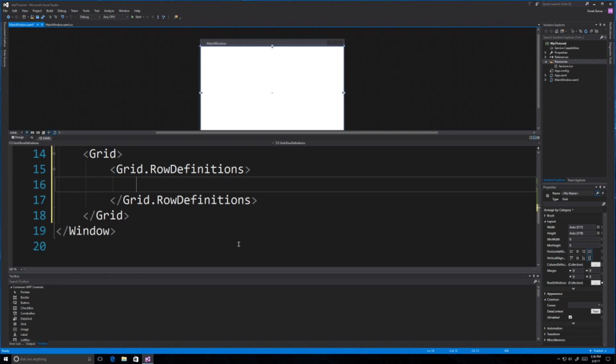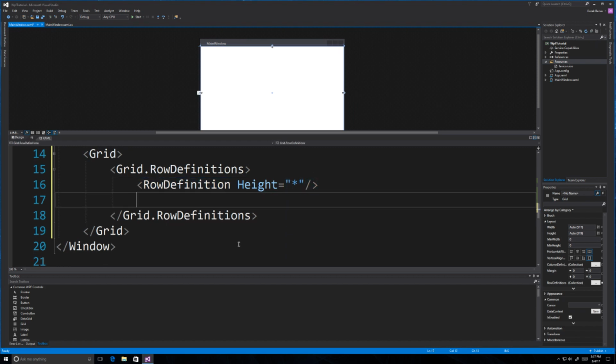So what I'm going to do is try to create a calculator. I'm going to go row definition, and I'm going to say that the height is going to be equal to star. Now you can put a fixed height inside of here, which would be a number, like 20, 30, whatever you want it to be. You could put a star in there, and what that means is it's going to take all of the space that's available, or you could type auto inside of there, which means that it's going to take all the space needed by the component. So there's a whole bunch of different options available to you.